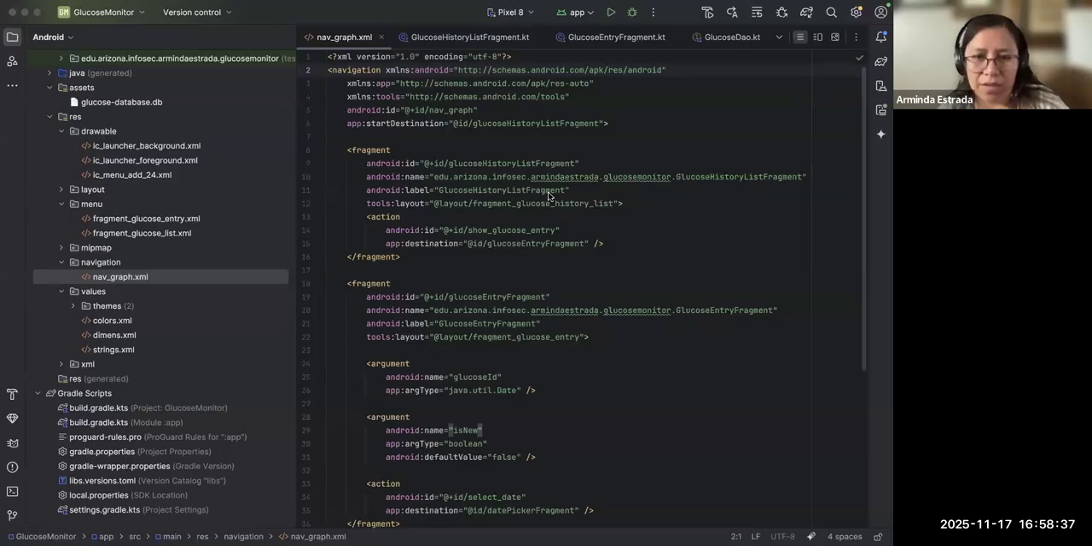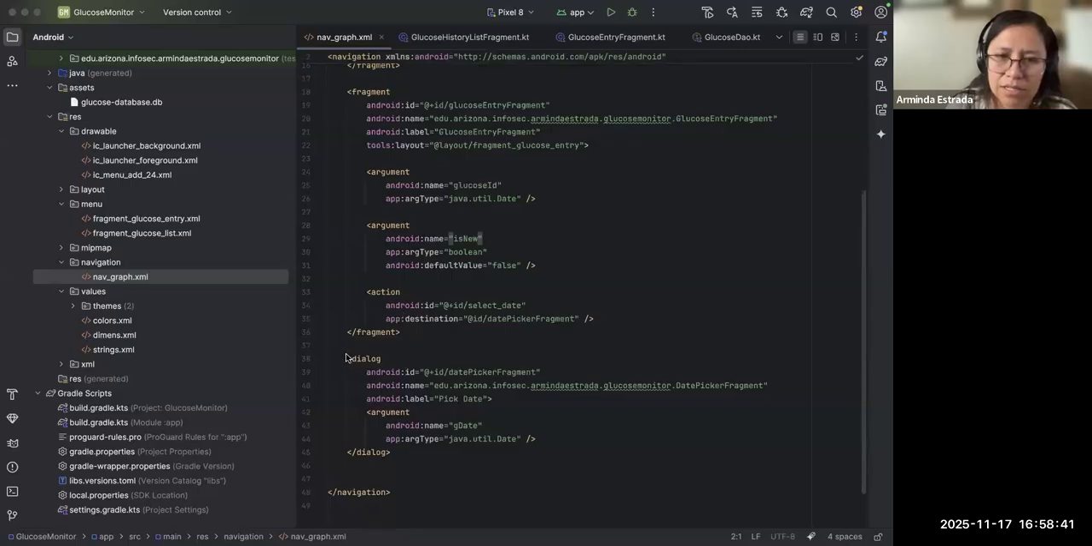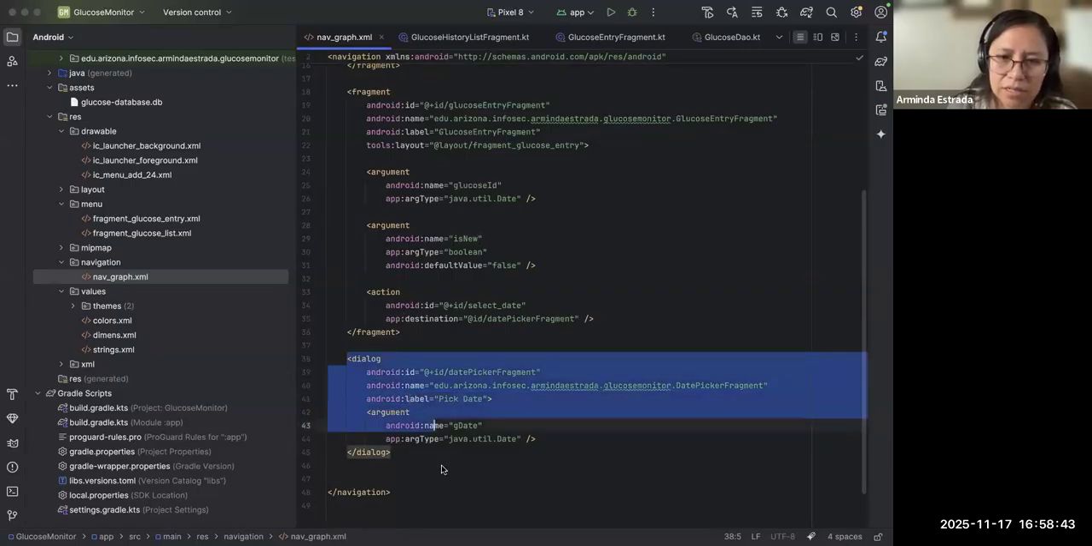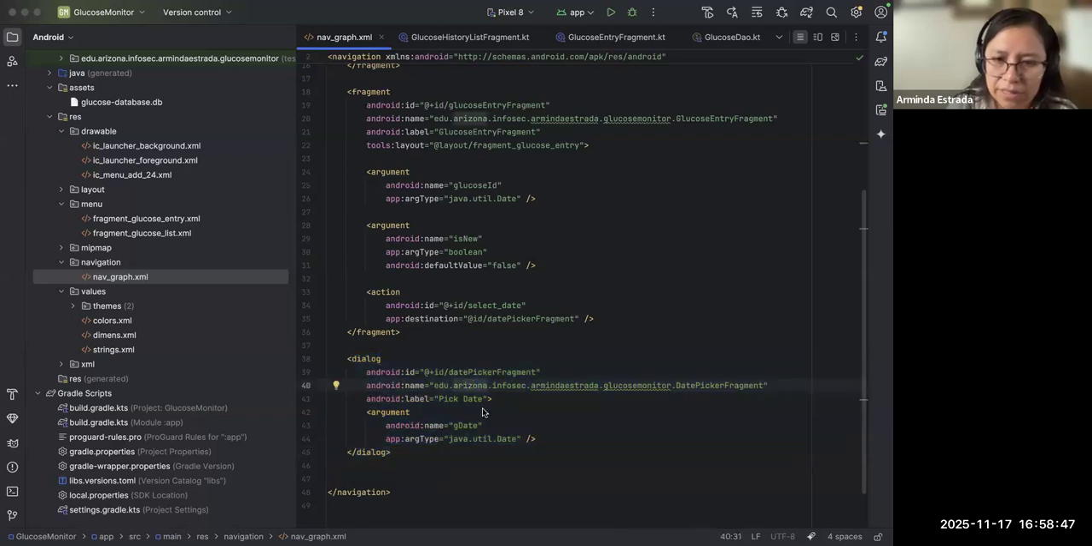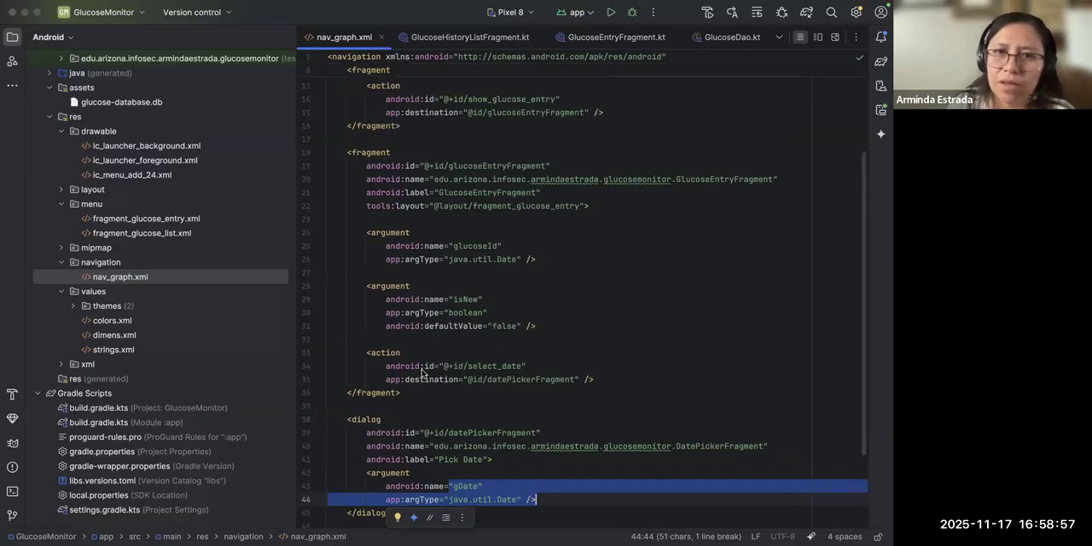All right, so after we have that, you're going to see that there's this dialog here. This dialog is a date picker fragment. The label is just pick date, and then we're adding that G date. This is part of assignment 7, and there's more information on this dialog here.